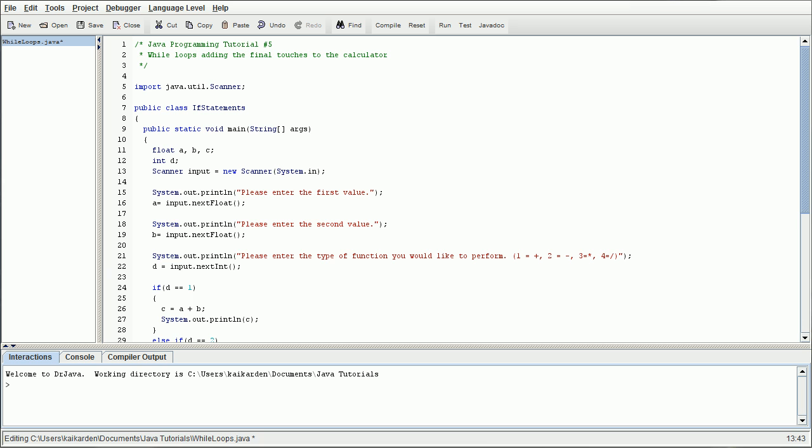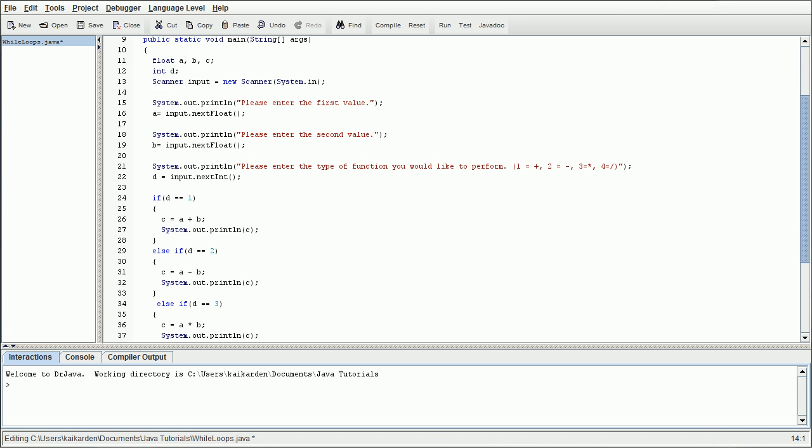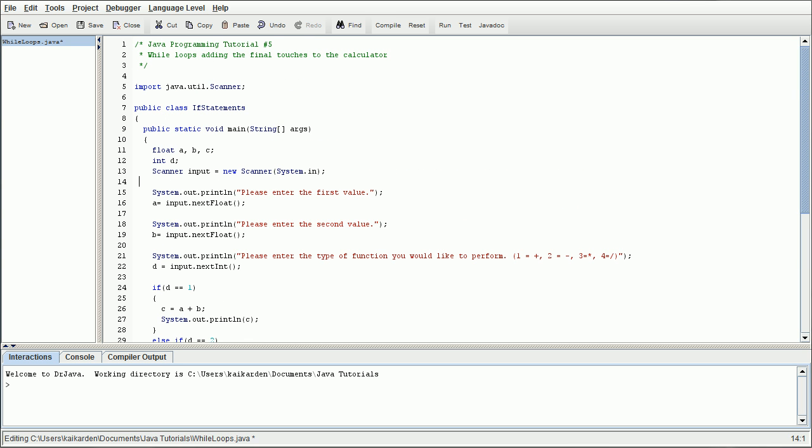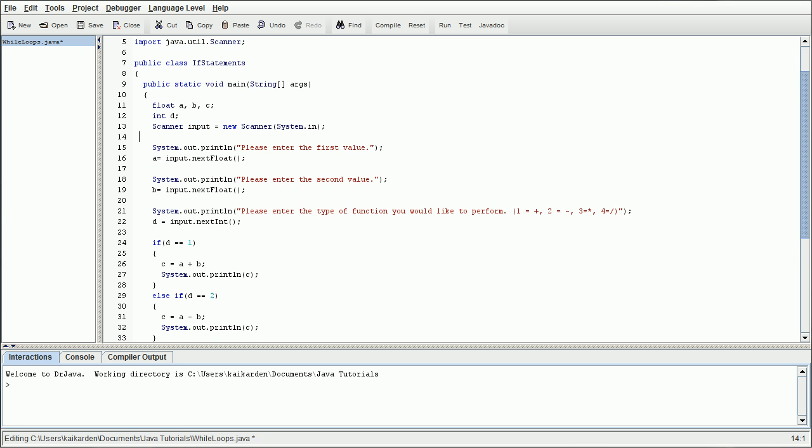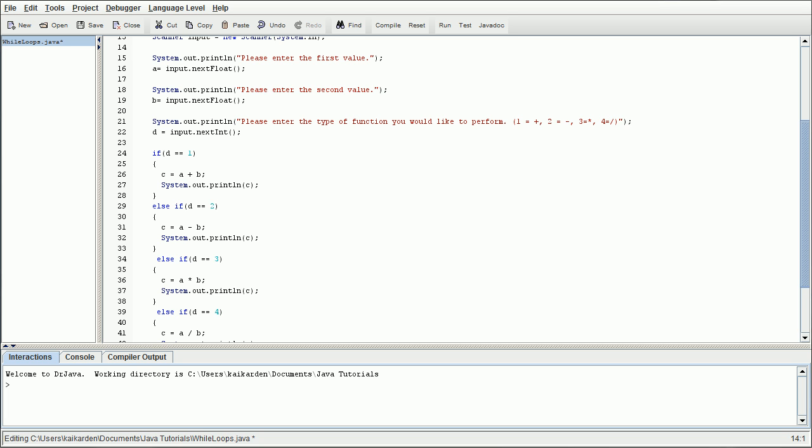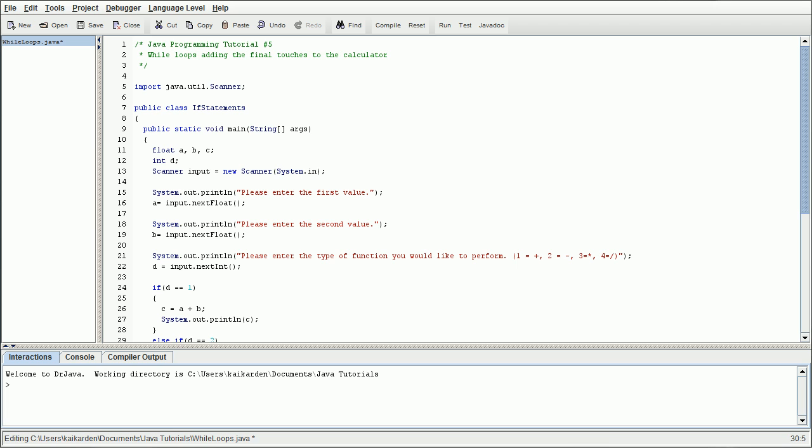Today we'll be going over while loops and adding the final touches to our calculator that we've been building up from the ground since tutorial number 2, I believe. As you can see, I've already imported the program that we wrote in the last tutorial on if statements. Basically, what we're going to be doing today is adding a couple of modifications to the code to allow extended user use, so they don't have to restart the program every time they want to run an application. All they have to do is simply answer a question.